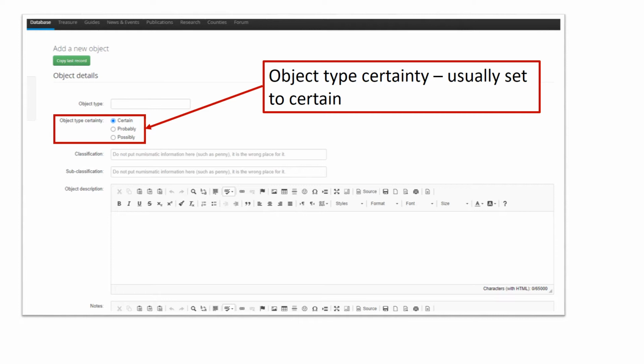The object type certainty describes how sure you are about your identification. This field defaults to certain. If you are more than 50% certain but less than 100%, then use probably instead. Possibly is less than 50% certain, but we discourage the use of this category. At this point, it would instead be better to use unidentified object in object type, rather than to guess what the object is. Otherwise, it could lead to what we call false positives in the data, which can be frustrating for researchers.